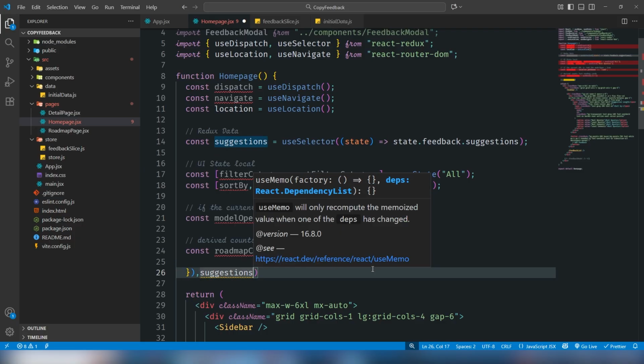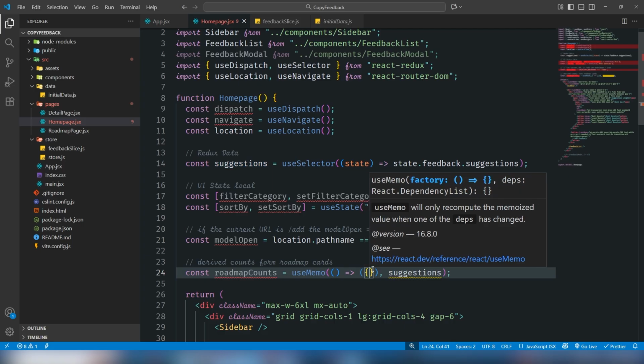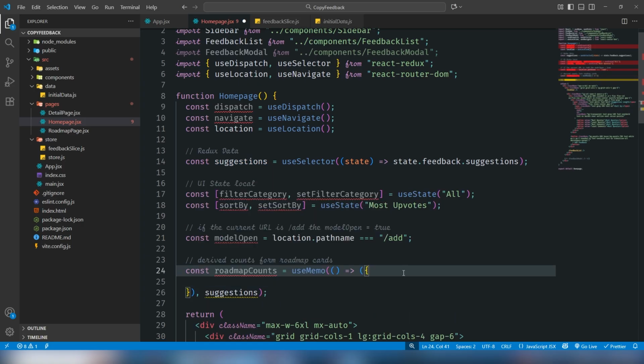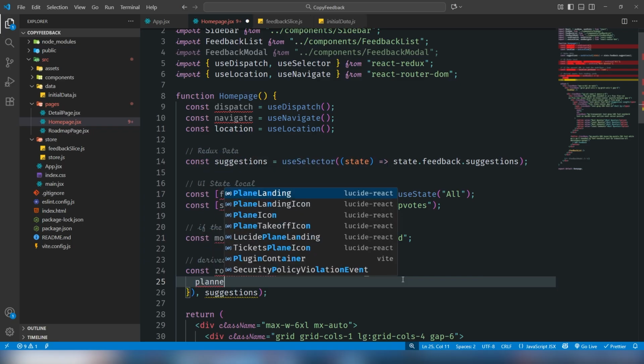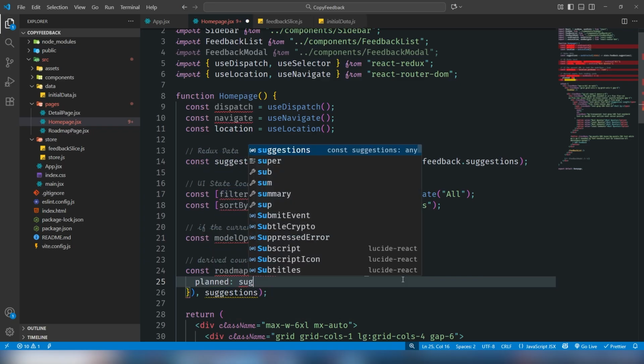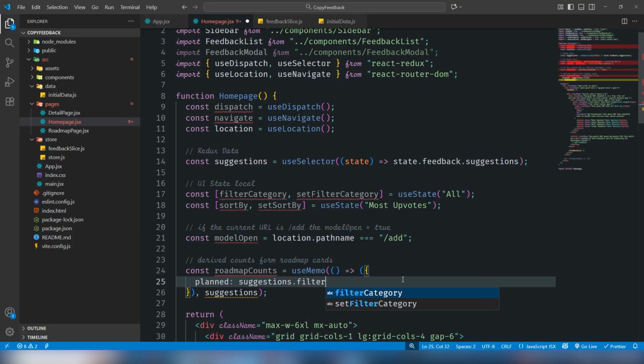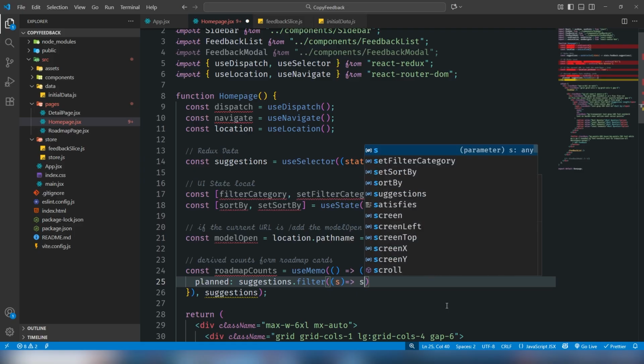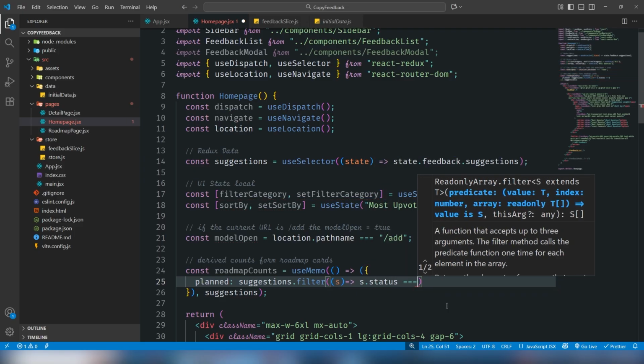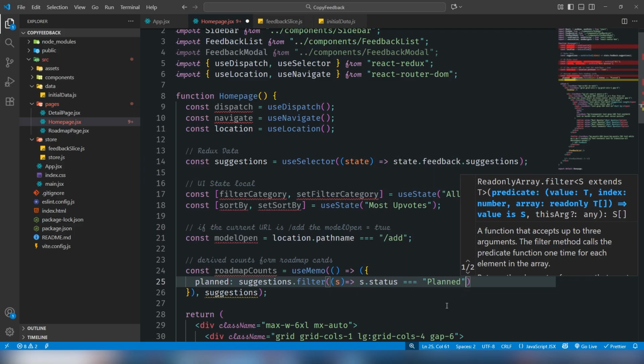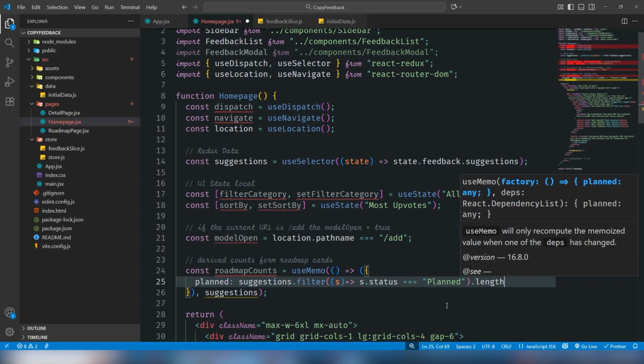Alright, so yeah, inside there I will use a few things. First one is I need to use planned as a key. The value is suggestions.filter. Suggestions means I need to target my React Redux Toolkit data, and I'm going to use the filter as s.status is Planned, with .length. Alright, length.